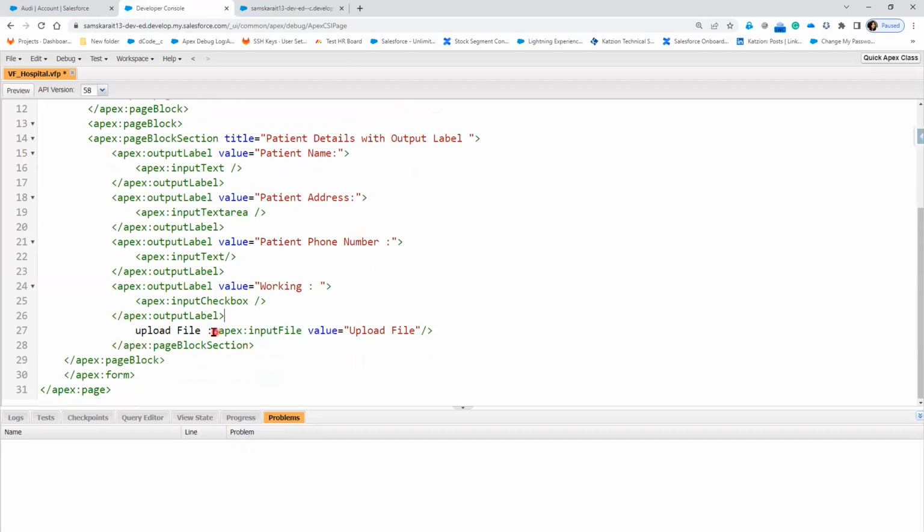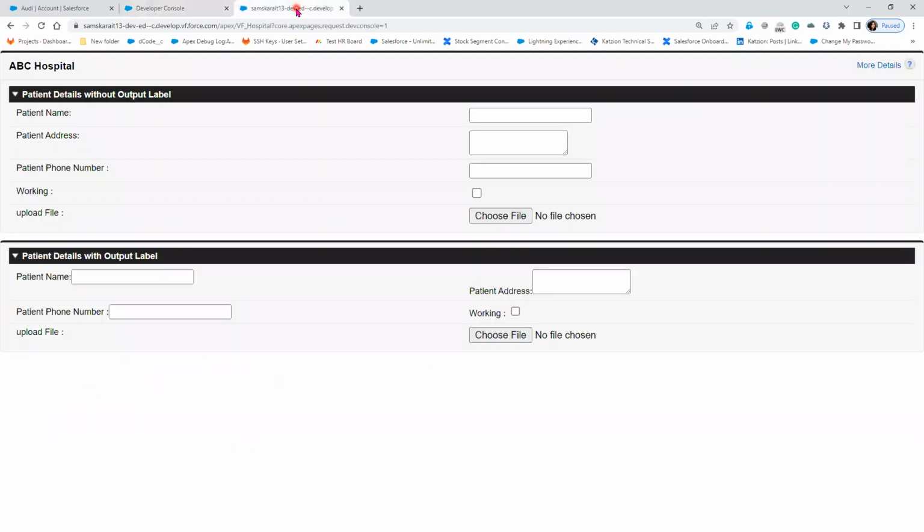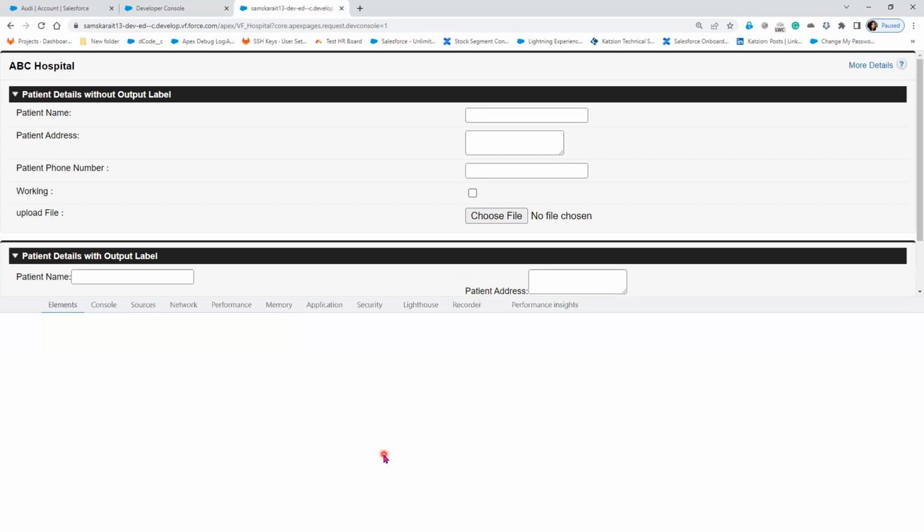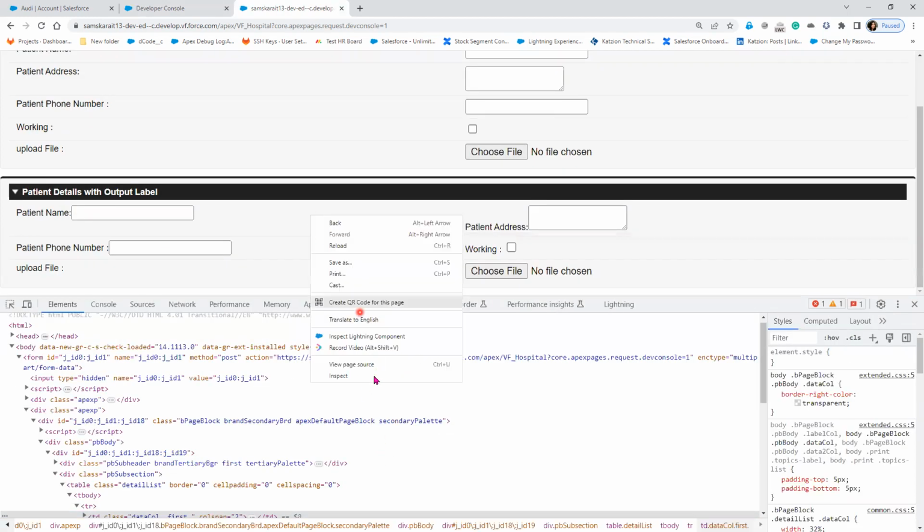And then upload file, I'll keep it as it is. Let's save this. Now, if you see here, as soon as I added the output label, each line it is displaying is divided into the 2 columns. Now let me show you in the inspect.